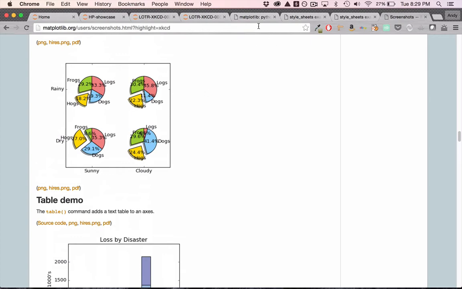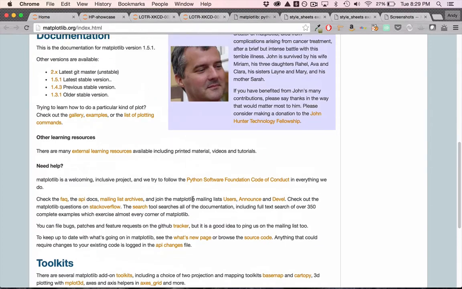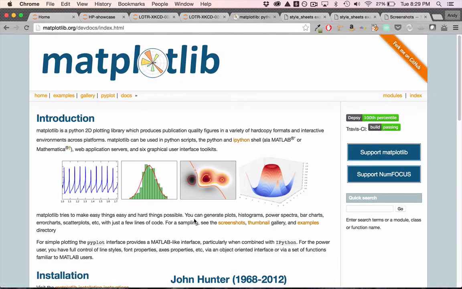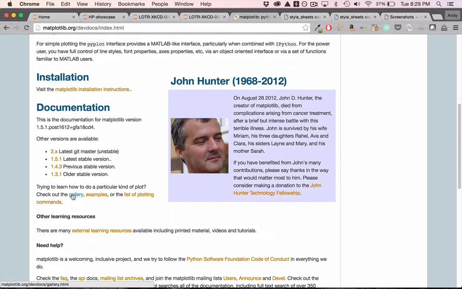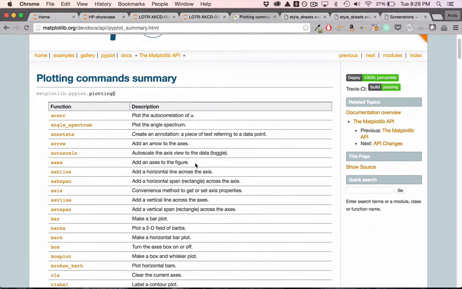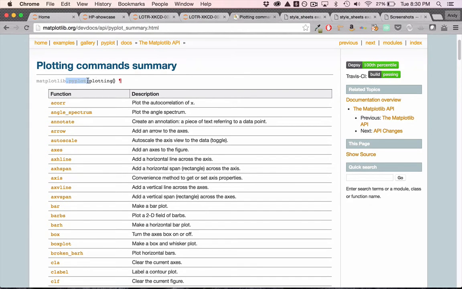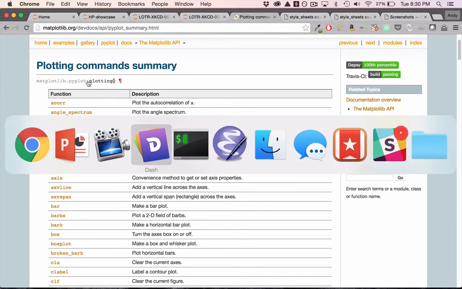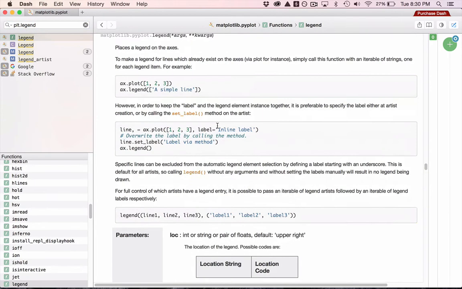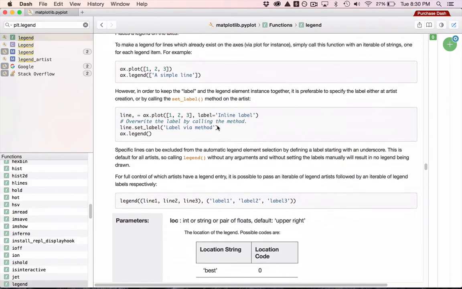And for the documentation, I tend to use the pyplot interface, which you can get to from the main documentation page, right? So I'll go here to look at the gallery, and so also the plotting commands, right? So this is where I'll find most of the plotting commands. It's on this pyplot interface. Generally, I interact with it using the Dash documentation engine. So here I happen to be looking up how to use a legend.